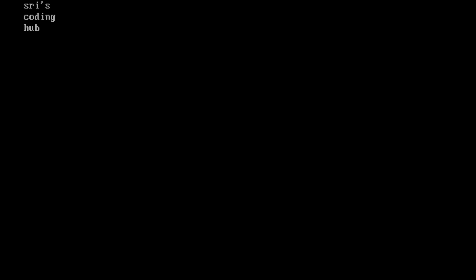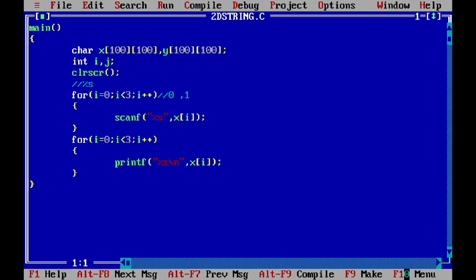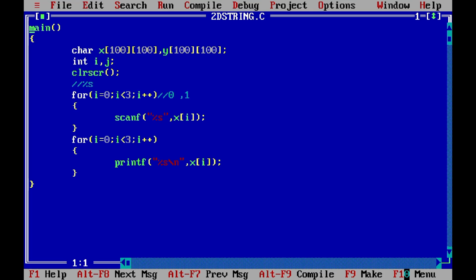Shrees is one name, coding is one name, hub is one name. Now three values I have given. While printing, it should print Shrees coding hub in different lines because of slash n. Here you can see Shrees coding hub got printed successfully.